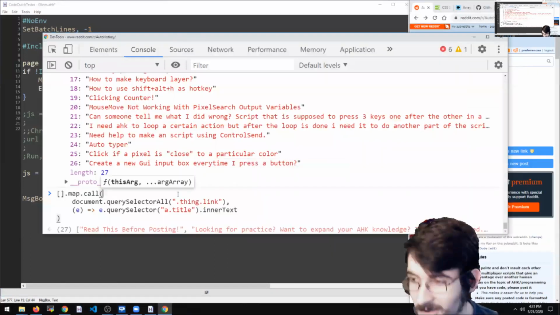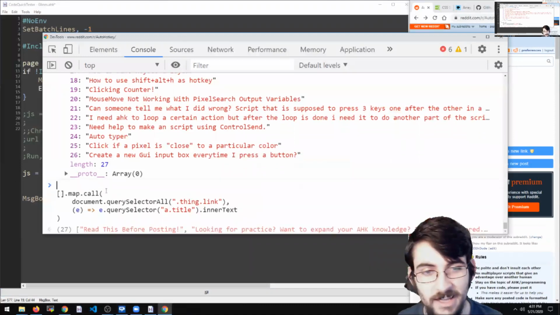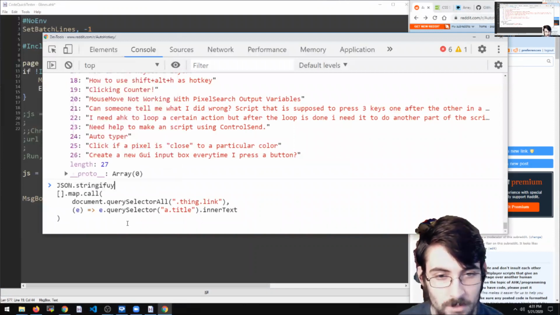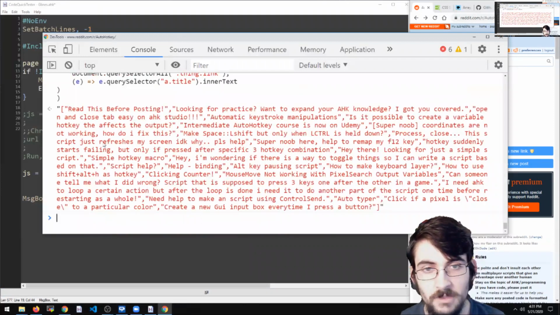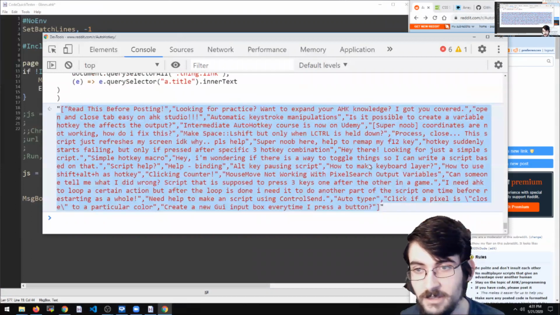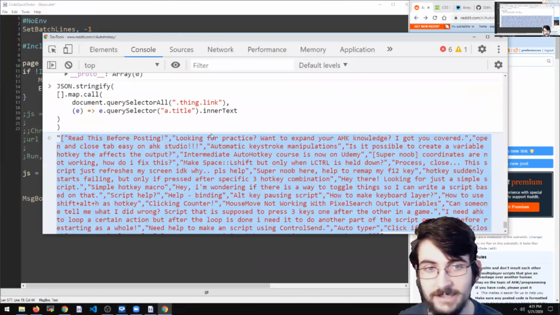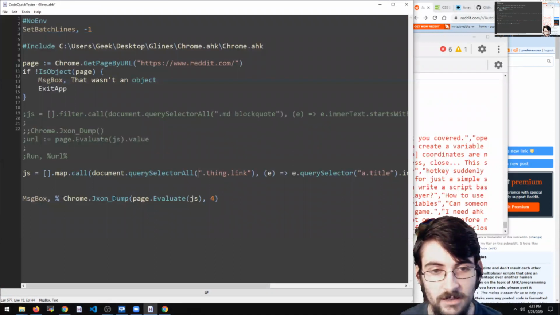So to add one more layer of complexity to this already kind of insane looking bit of JavaScript, you would wrap all of that in JSON.stringify, and now it comes through as a piece of text that contains all your items. And then AutoHotkey can decode that text using that function that I demonstrated.